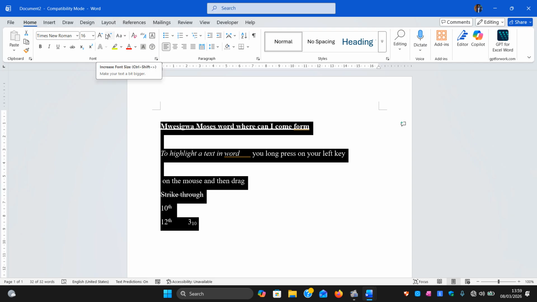Then another hint is this. This is the change case. So the change case, remember I told you whenever you see a drop down in Microsoft Word, that means there are other tools to use. So this change case, when you use this drop down, you see that we have sentence case, lowercase, uppercase, everything.